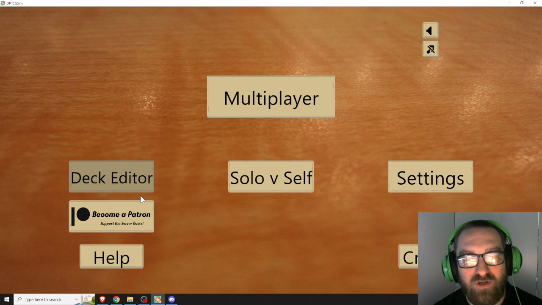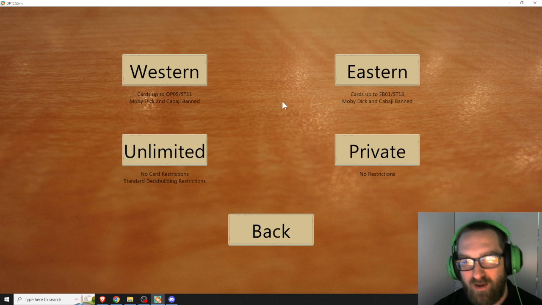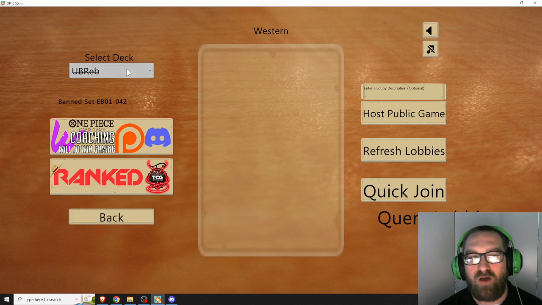And the other option, I keep hitting deck editor. The other option is multiplayer. Now on here, most of the time I like to play on the Eastern stuff, the stuff that I don't have access to. But it's good to play on the West as well to try out some decks.